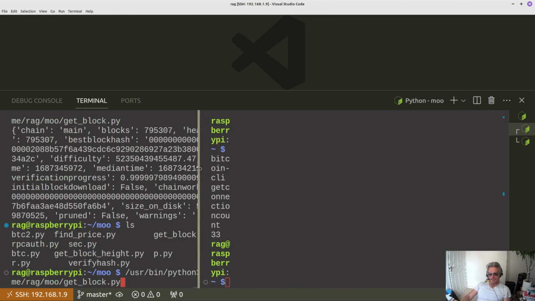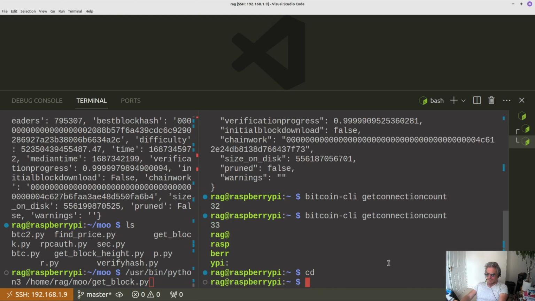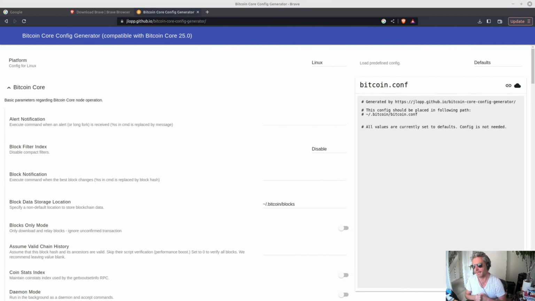Probably the best thing to do, even before you start writing Python code, just to understand whether your node's connected, is run bitcoin-cli and then getconnectioncount. If you want to know where all the setup goes on, and see how to create a bitcoin.conf file, here is a Bitcoin Core config generator compatible with Bitcoin Core 25.0, which is the latest version.